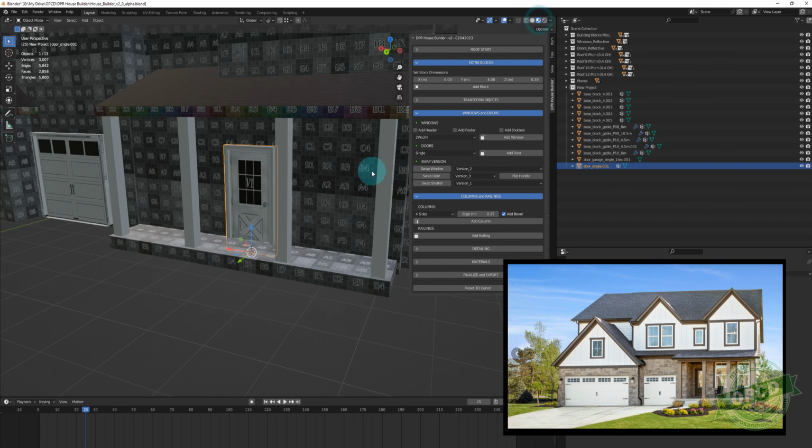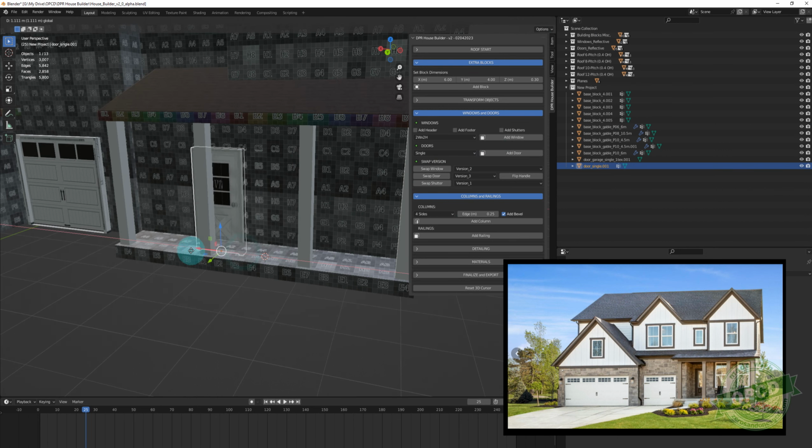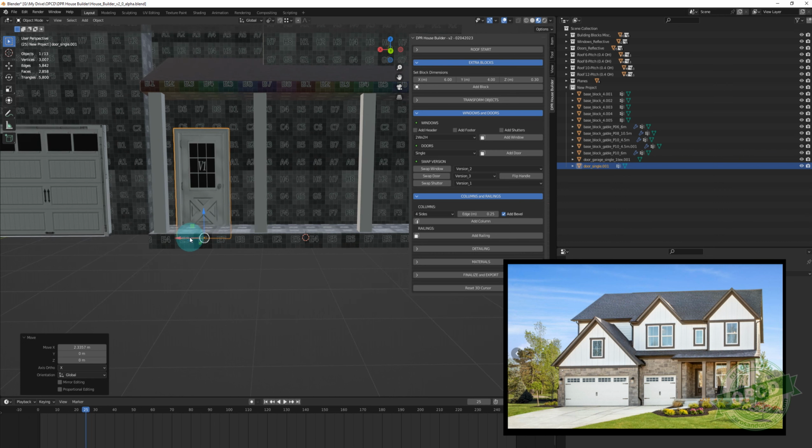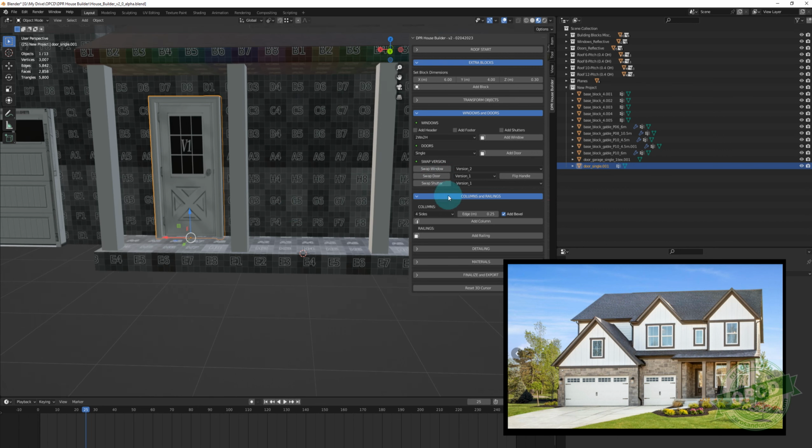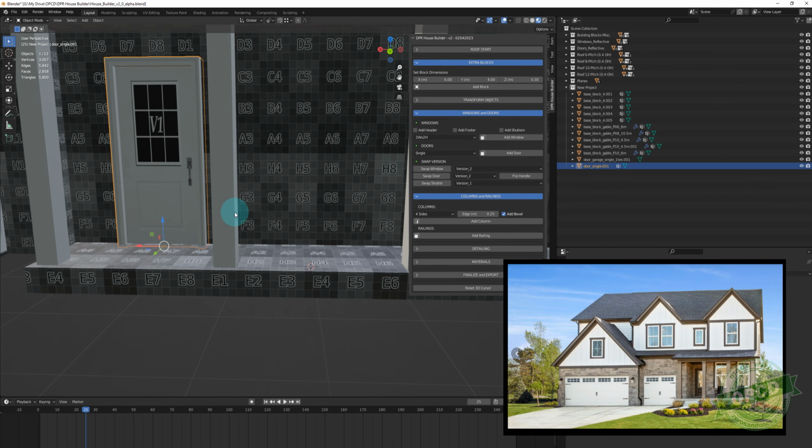Let's go back to material view so we can see what the door is. And I'm going to show you kind of a cool thing we can do with the windows and the doors. Let's move this up. All right, say you don't like this door. There's 3 versions of the door at the moment, and you can swap the door out. Maybe that's version 1. Swap door, yep, to have a different looking door.